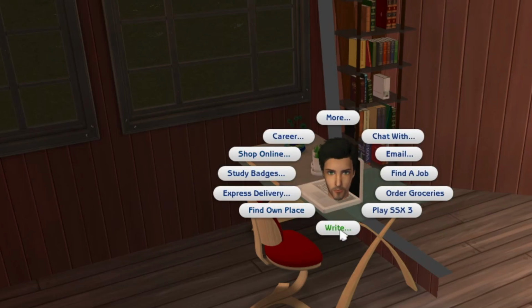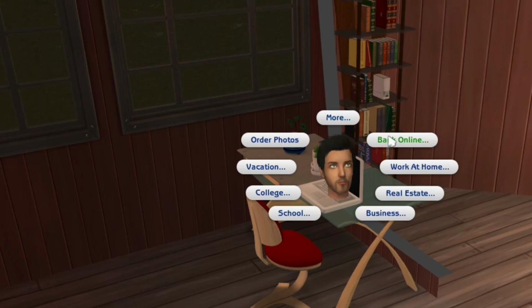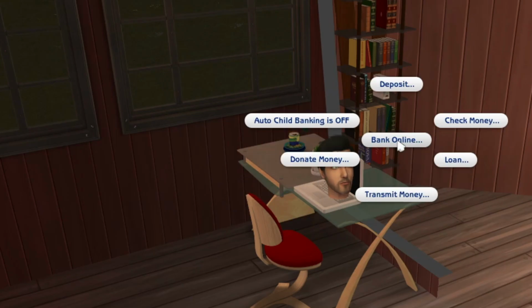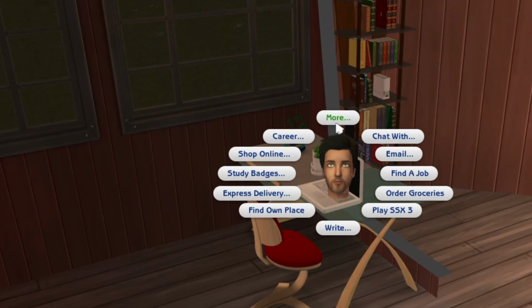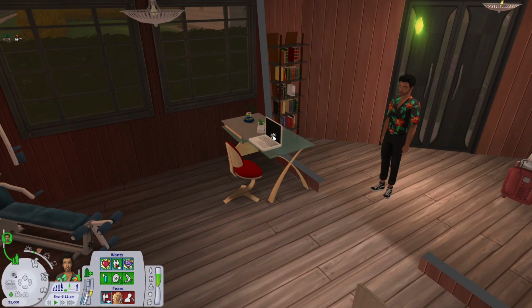Again, you can also do your basic stuff like finding a job, but you can do your banking online and auto child banking. I actually haven't tried that out. If you know how that works, let me know. But again, you can take out loans, which is cool. You can deposit money into your account, and it just adds a lot of different options here. Again, there's 2 downloads, the original and then extra meshes for nicer looking computers and laptops.